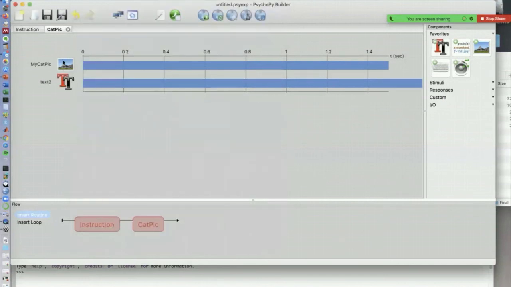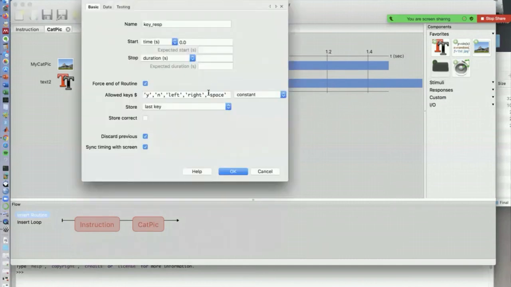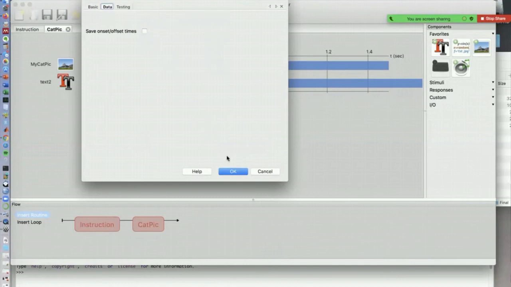Okay, so now I should have a cat picture, a text component, and I need to add the keyboard component to actually allow people to press X. So I'm not going to give them a lot of options here. I'm just going to let them press one thing that works. I want to store the last key. The duration's infinite. Let's change this to cat pick press. And we'll save the data.